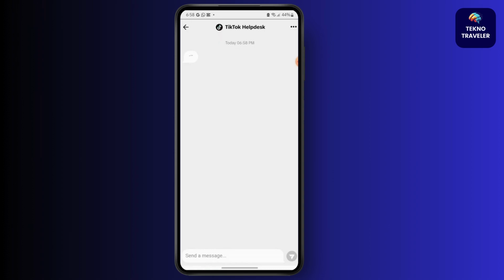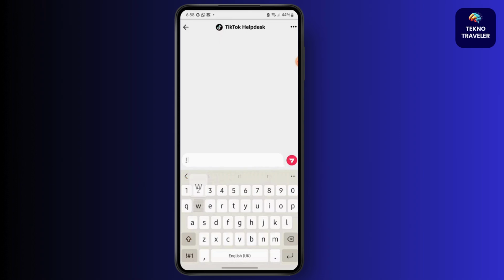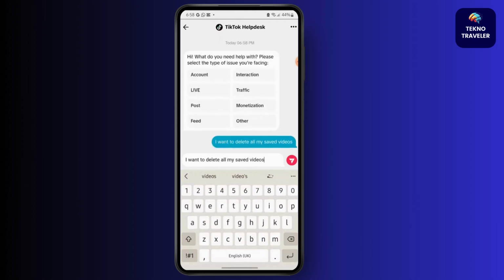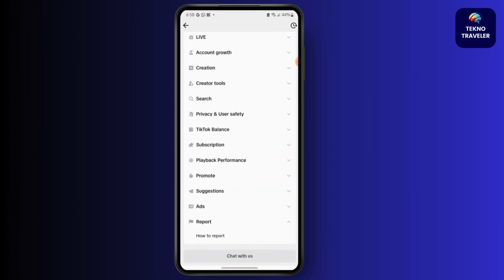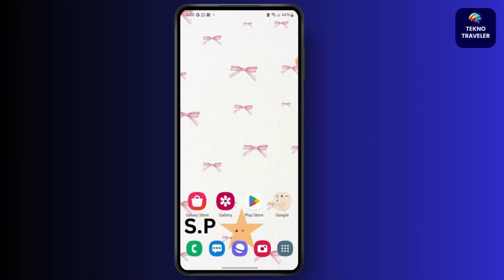Make sure you take a screenshot of the saved videos and then simply tell them that I want to delete all my saved videos and send them. So the rest is on TikTok's support center.